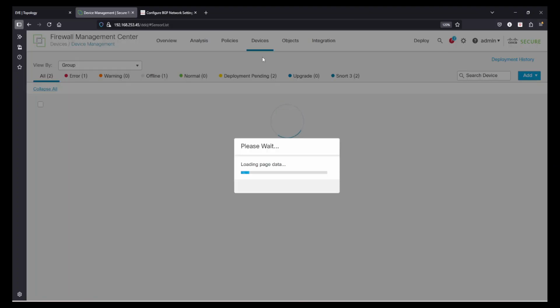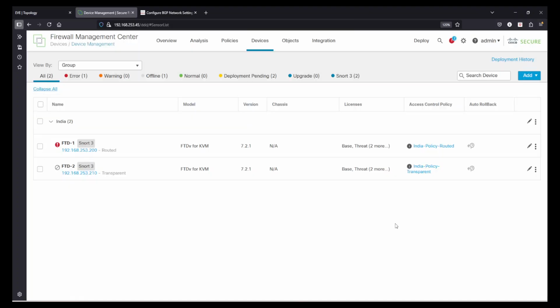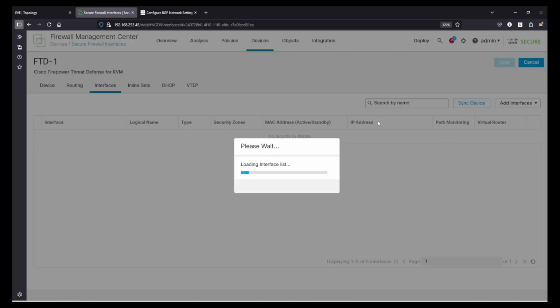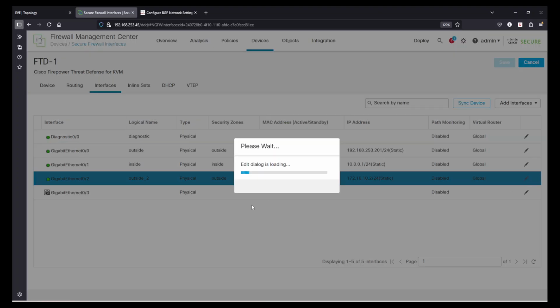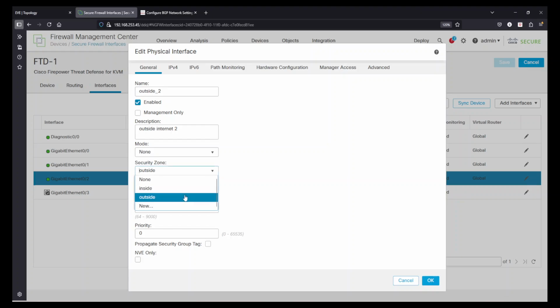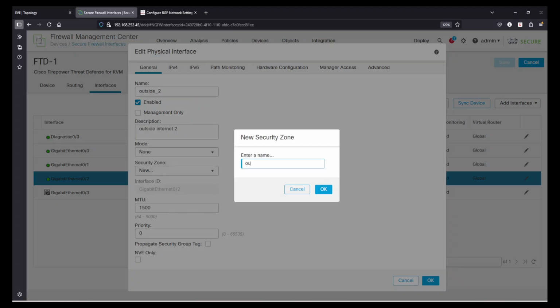I need to do some adjustment in order for pure routing to work. Otherwise, it's going to take the NAT right now. What I have to do first is put the interface in a new logical zone. I'll create a new zone.